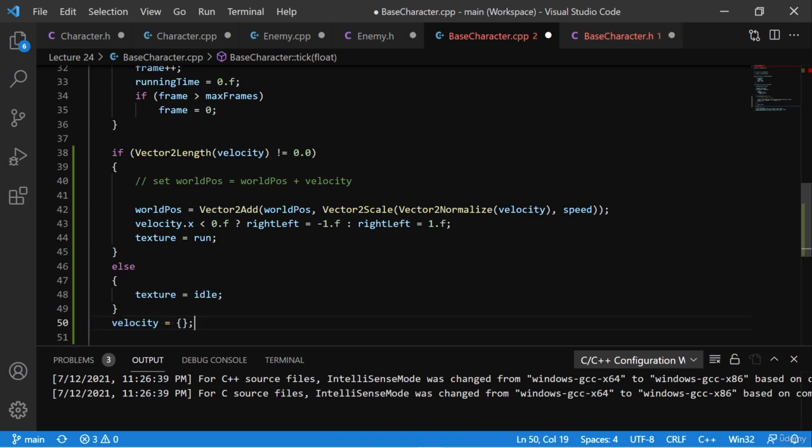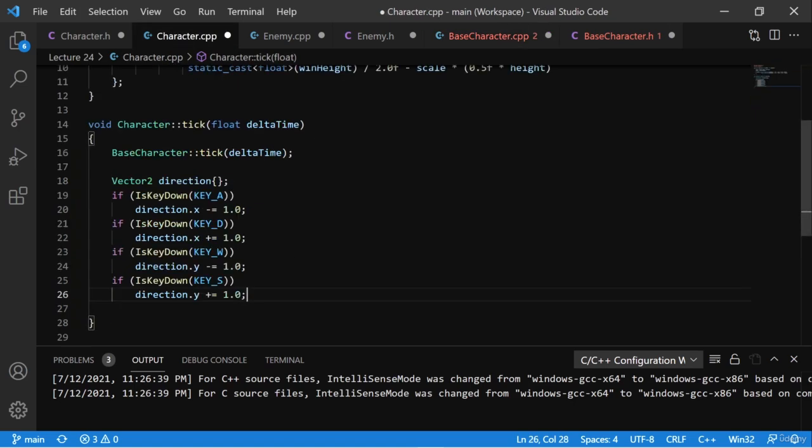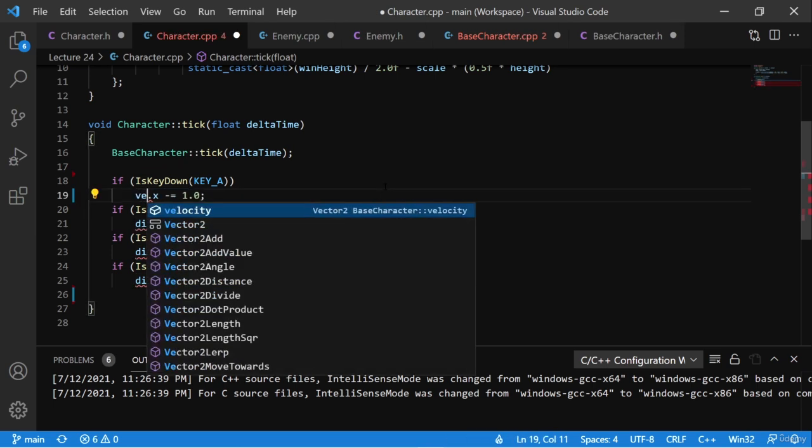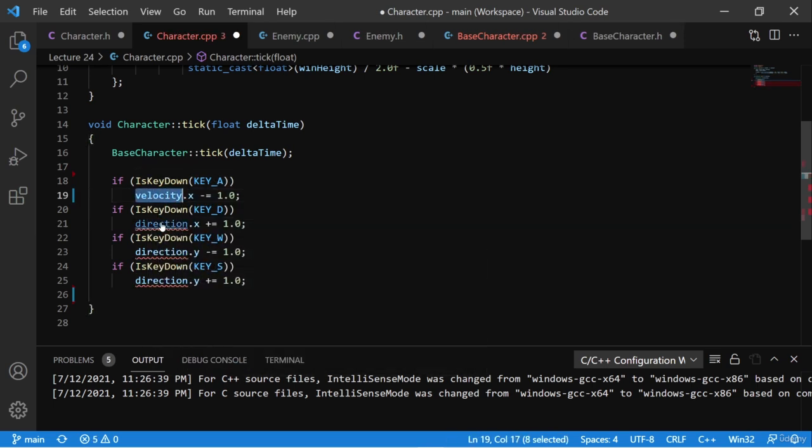So now that we're using this velocity vector, here in the character's tick function, instead of direction, we're going to use velocity. So we can change direction to velocity in each of these lines where we're handling the input.